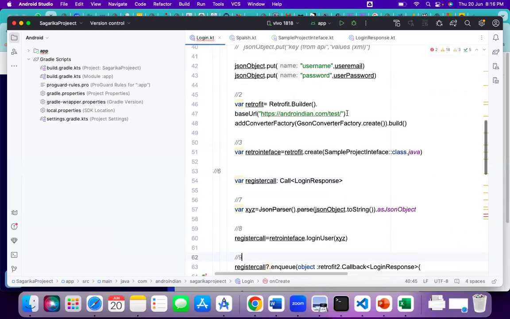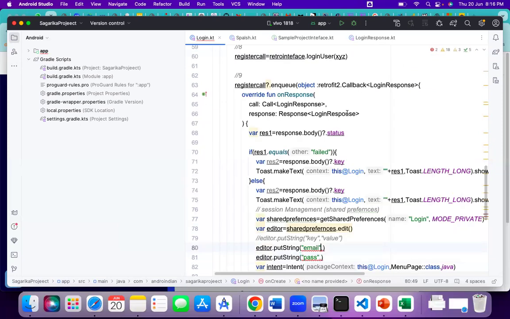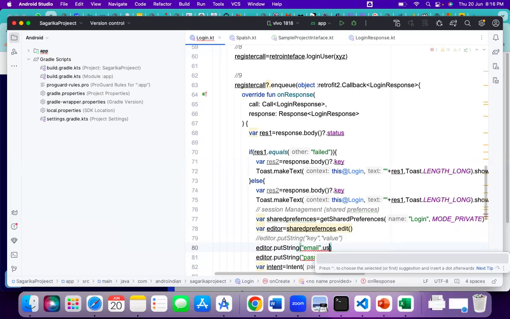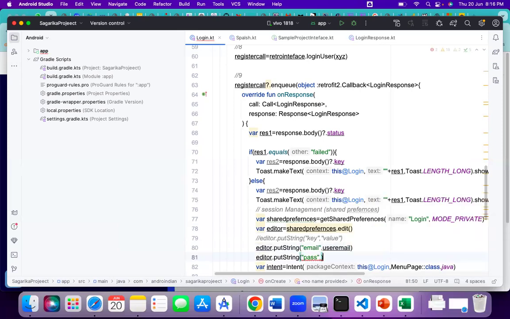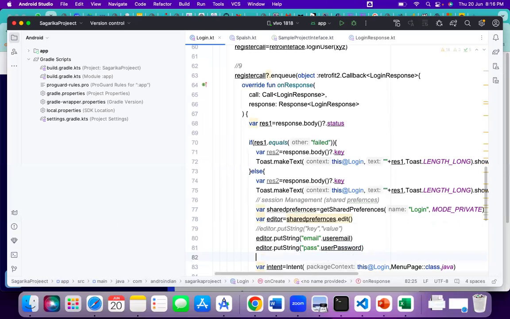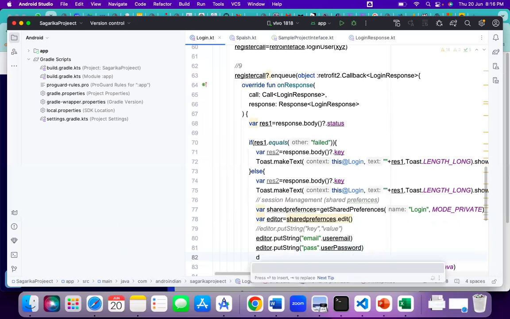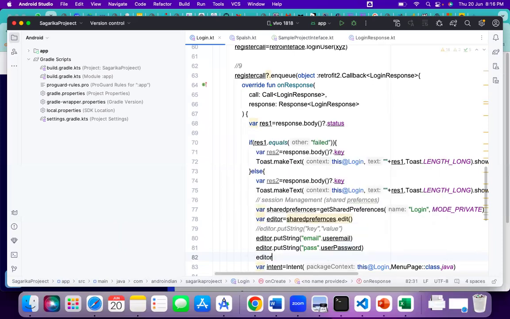Whatever data the user has entered on the user side, in the XML, we are collecting here, that is the user email and user password. Then editor dot commit. Editor dot commit means the saving of data is done. Now this data has been saved here.